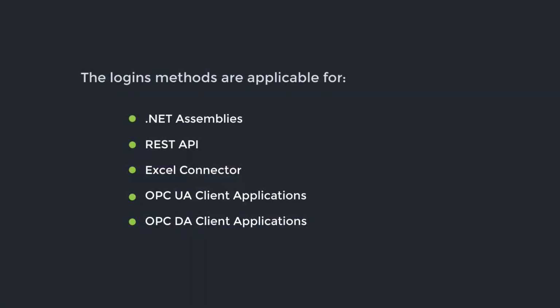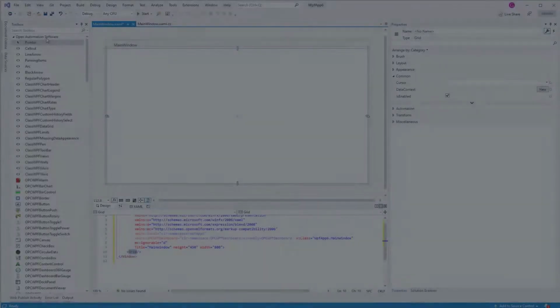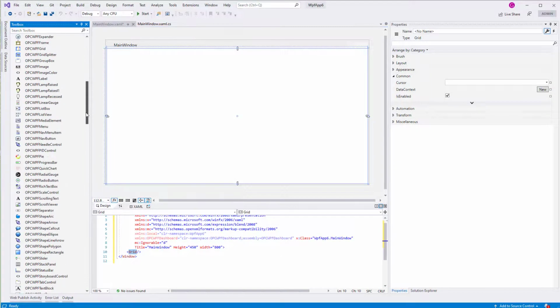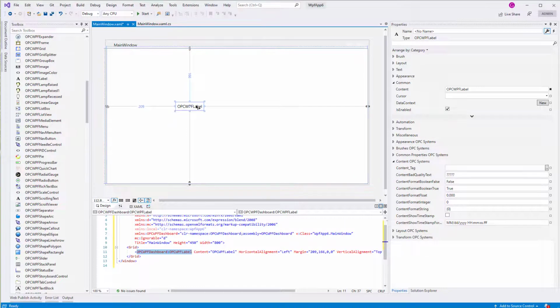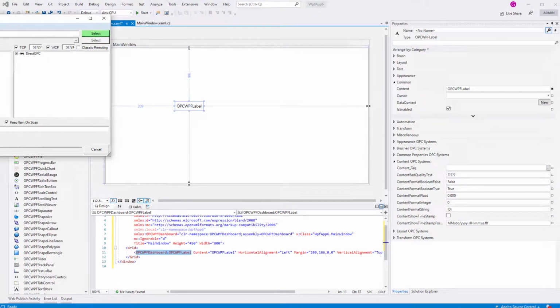The login methods are applicable for all of the .NET assemblies, the REST API, the Excel connector, the OPC UA client application, and OPC DA client applications. From the Open Automation Software menu in the toolbox, I will drag over an OPC WPF label control to demonstrate tag access. Now I will set the content tag property of the label to be a tag.